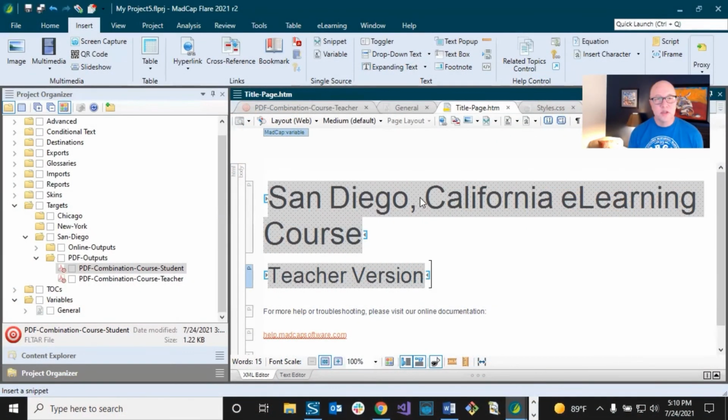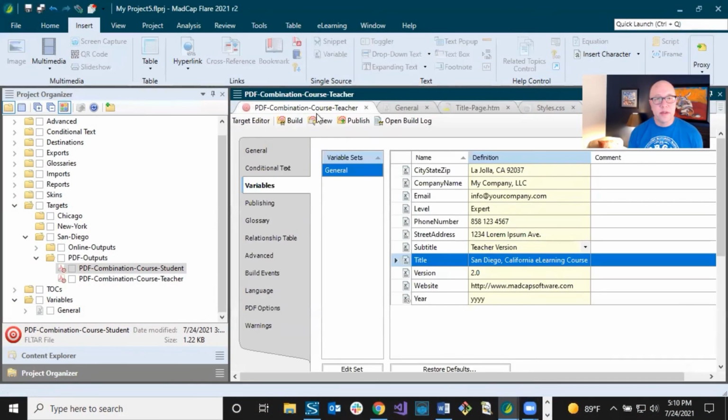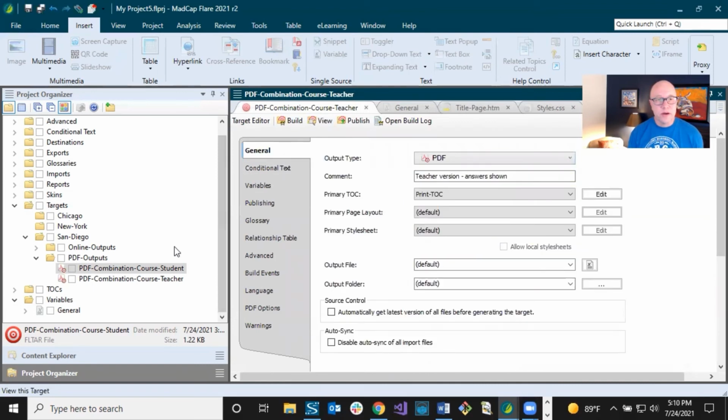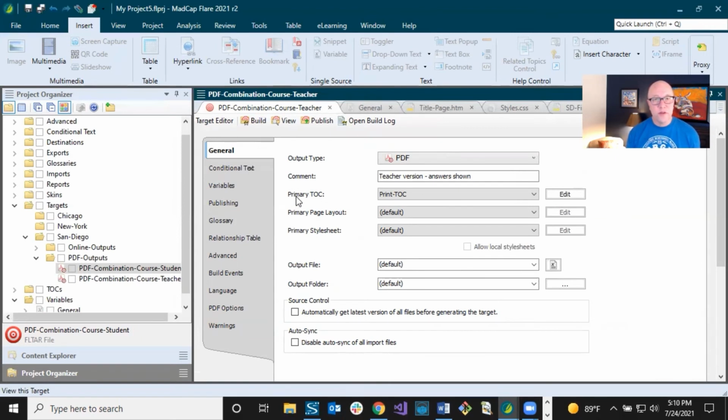All right, so I have this target right here, PDF target. I've got two of them, one for the teacher, one for the student. Let's run through this from beginning to end and see what's new. Okay, so general tab, same thing. TOC, we're already pointing to it. Primary page layout, we are setting those from the TOC. We saw the page layouts associated with different parts. If you wanted to do it on a broader level, you could. Here, if everything was using the same page layout, you could do that.